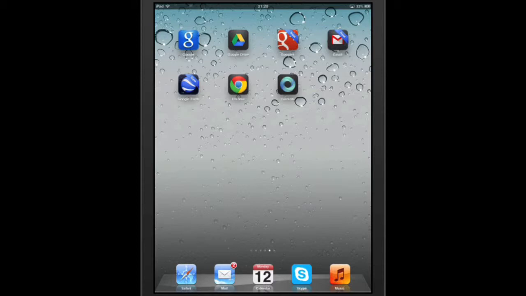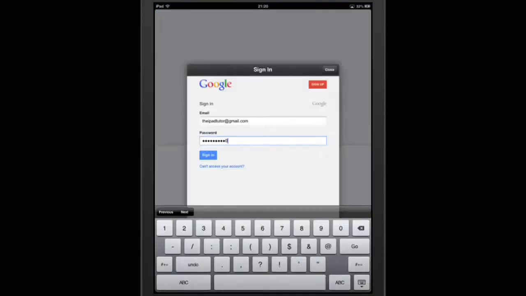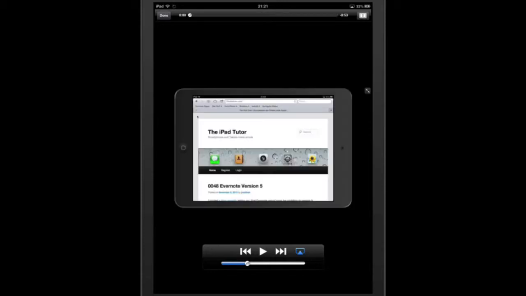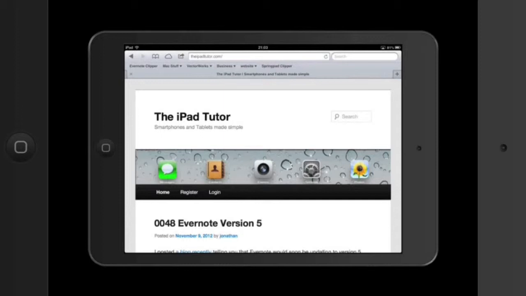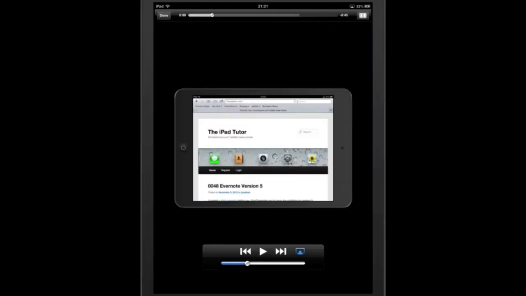Here's my iPad, and I can tap Google Drive, and then all I have to do is sign in. So now I sign in, and I'll be able to see the contents of my Google Drive. And there it is, my movie. Tap the movie, and now it'll start to play. It's downloading the movie off the internet, so sometimes it might be slow. And if I turn it that way, you can see my movie. I can start and stop the movie, and so on.